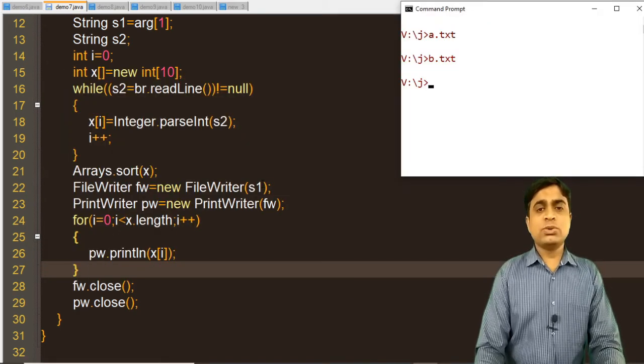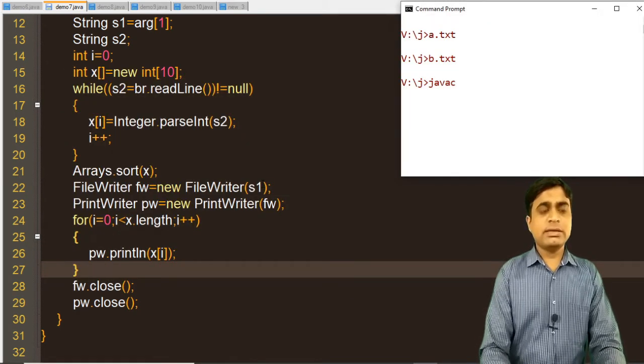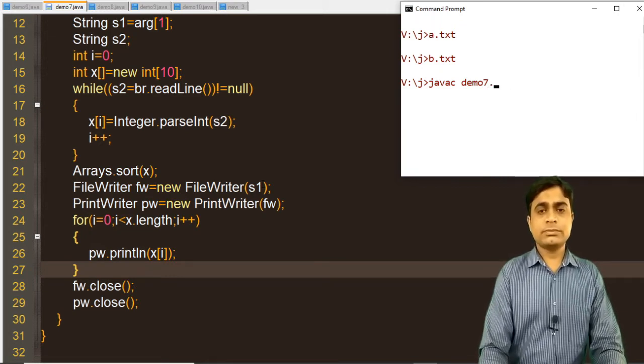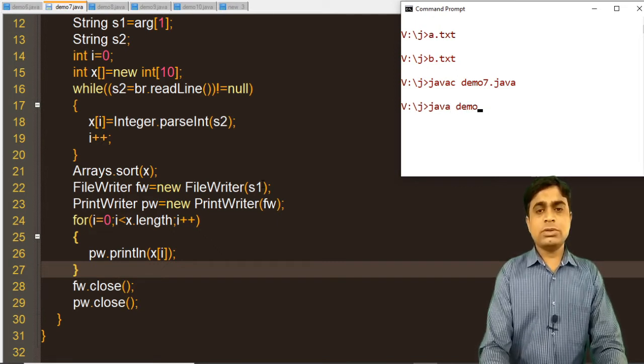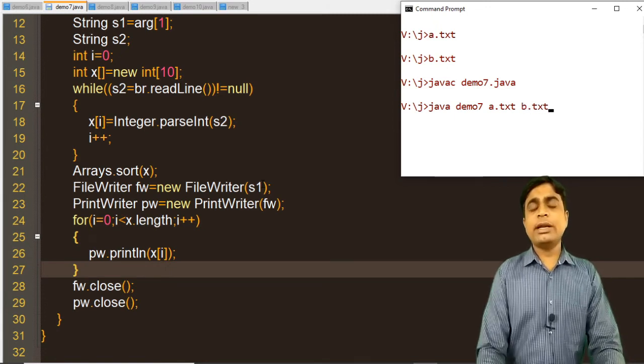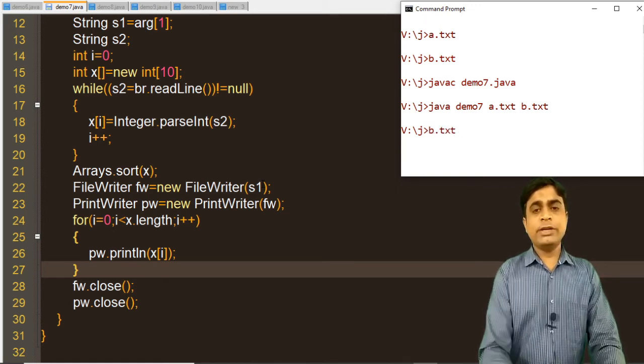So let's run this code so you can easily understand. javac Demo7.java, then java Demo7, and you need to pass two file names, sorry: a.txt, that is our old file that contains the unsorted numbers, and b.txt. So I will just show you the content of b.txt.